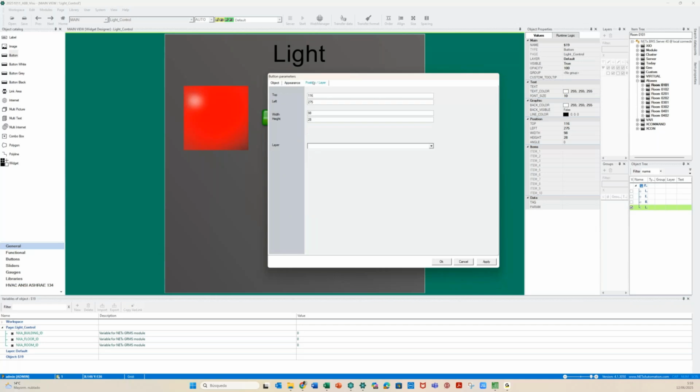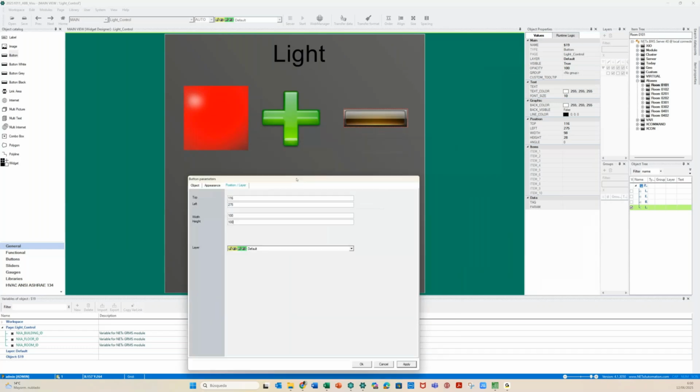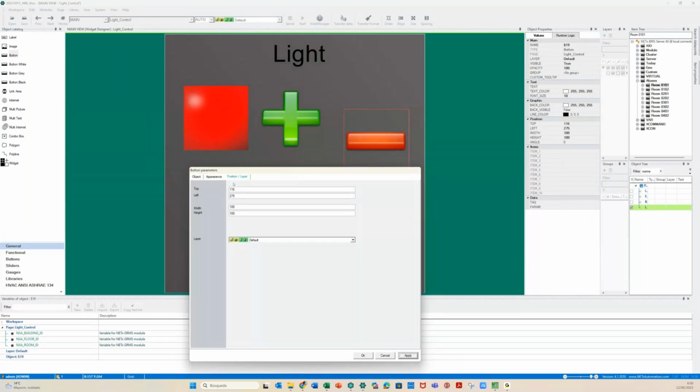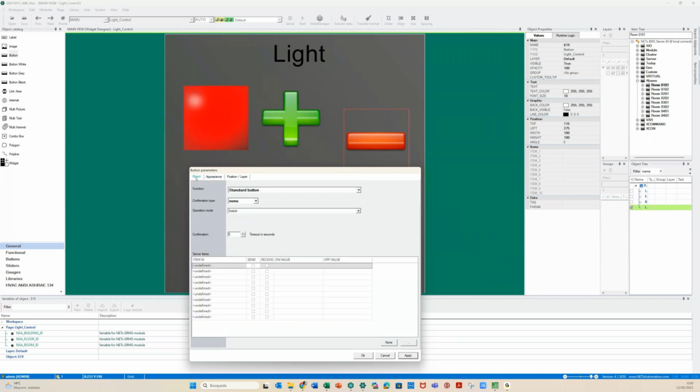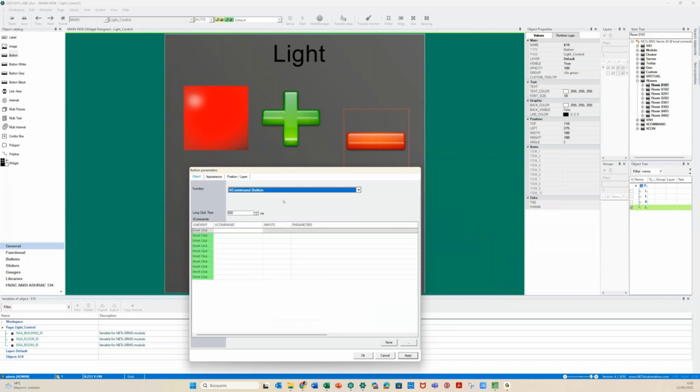So let me put the right size of this button, which you are not seeing, but it's here. Okay, and the appearance is okay. And now this is also interesting, transparent area clickable, so you can press any part of the button, not just where there is a picture. And the functionality is like the other one, an X command button, and we can define short, long down, and long up for my button.